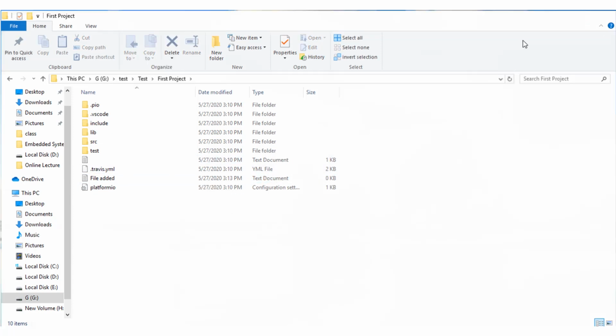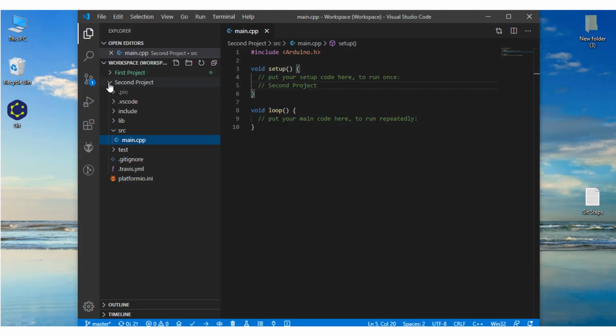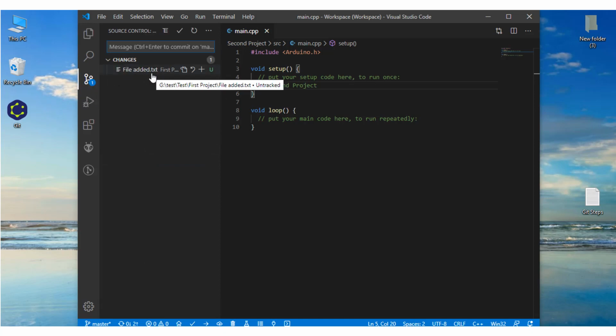So now let's see what happens in my VS Code. This is my text file. Okay, so now this file is a part of my GitHub folder. It shows that one file is added to that GitHub folder. I can add this, like file added into first project, and commit it. Now it shows that I have 3 commits.